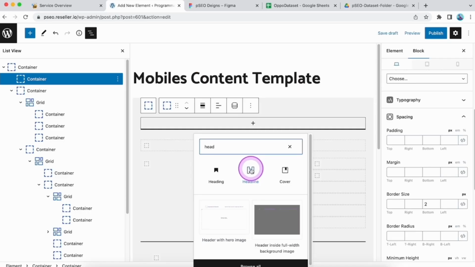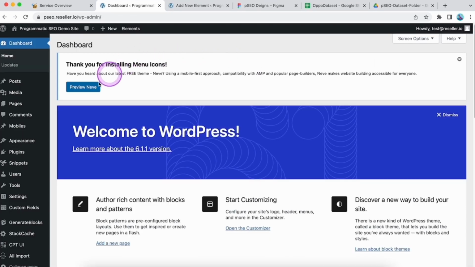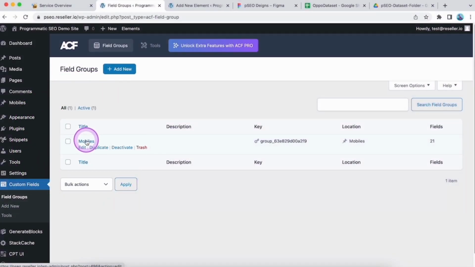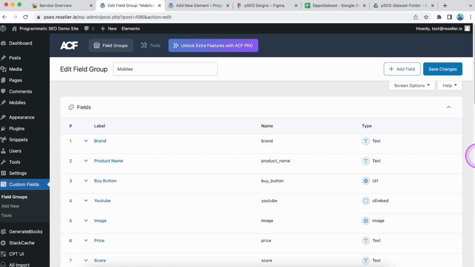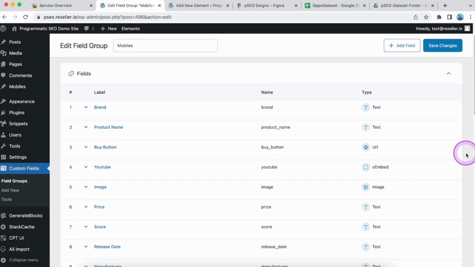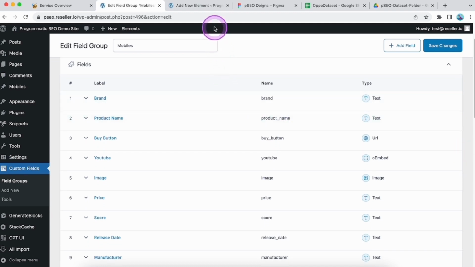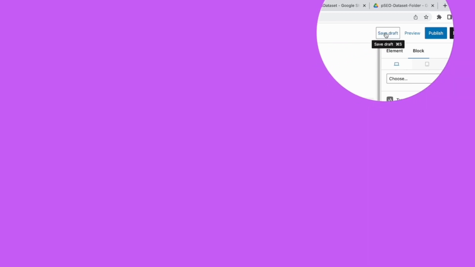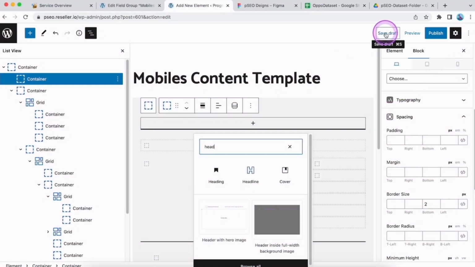I would like to take you back to the WordPress dashboard. If you go to the WordPress dashboard, click here on custom fields. So these are the custom fields we created earlier. Mobiles, simply click on it and you can see all the fields in here. Leave this open because you would need it. Let's go back to creating our mobile content template. I'll simply go ahead and save it in case if we lose the internet connection, it still stays there.